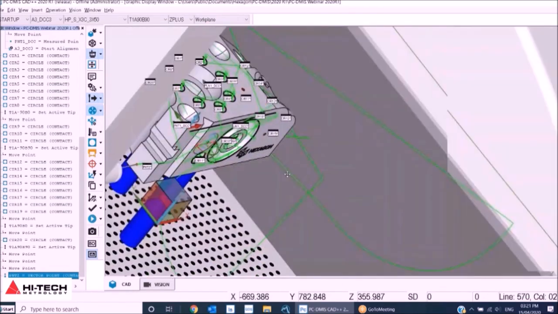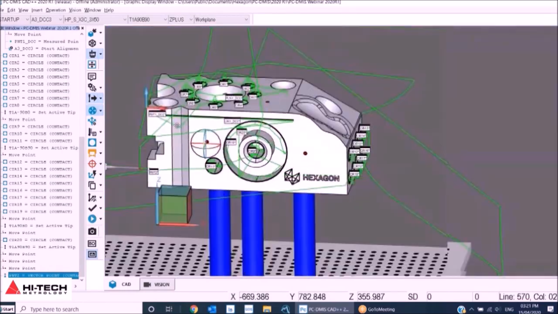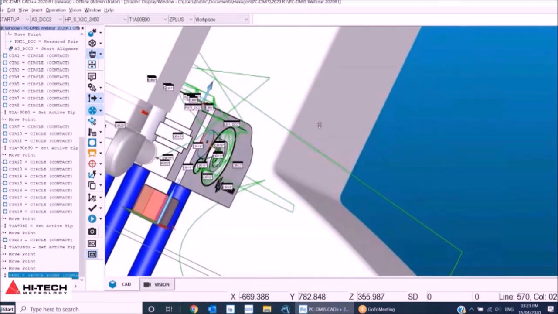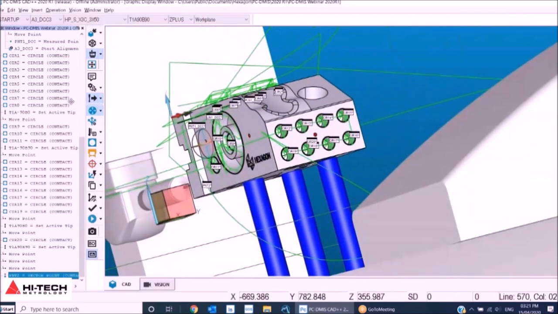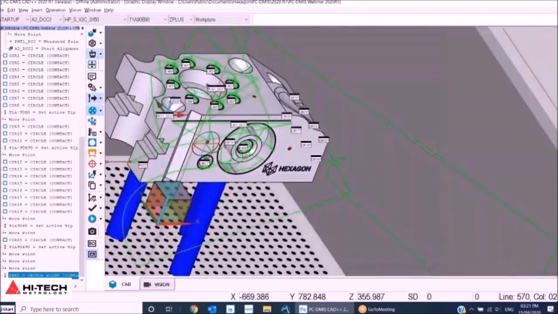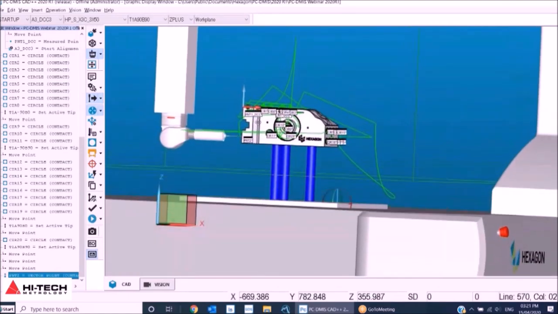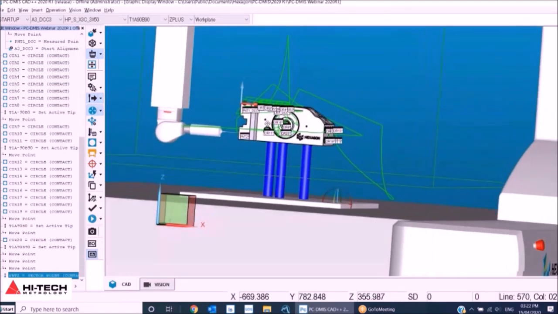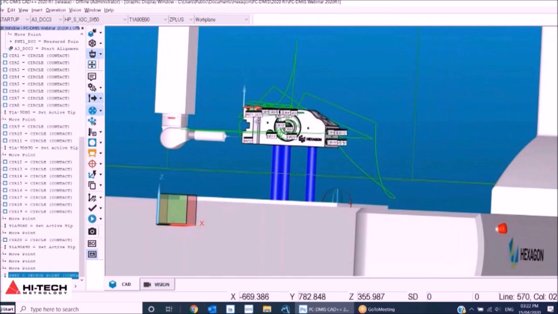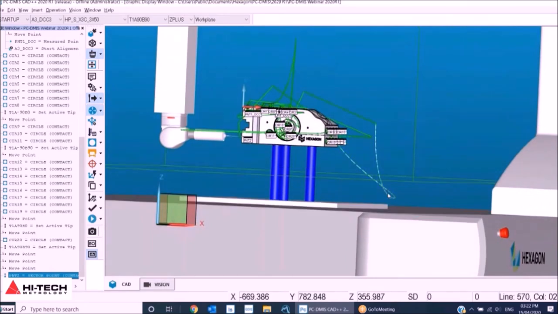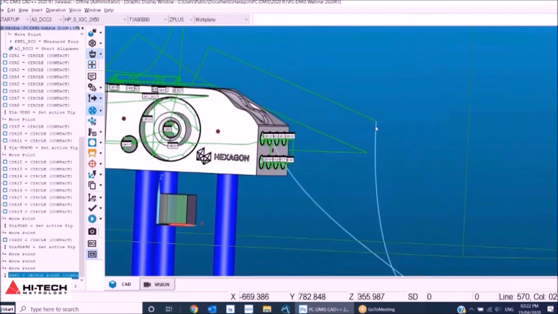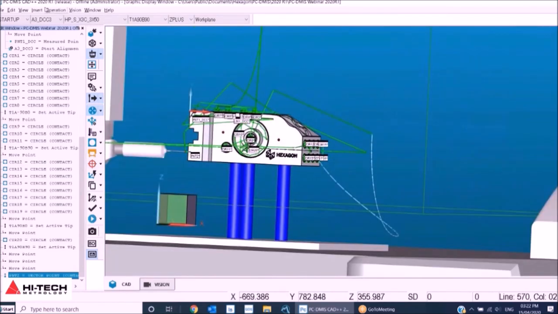So I see it's not bad, but we can't conclude how good it is without running the collision detection. I could see the probe is not going to hit the table, but it comes too far down. And of course, I can lift this slightly up. But first, let me run the collision.